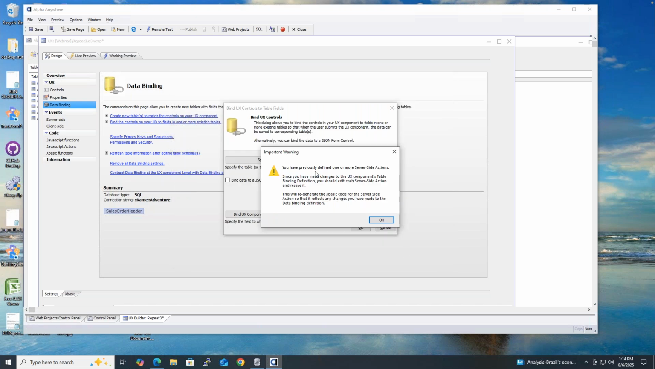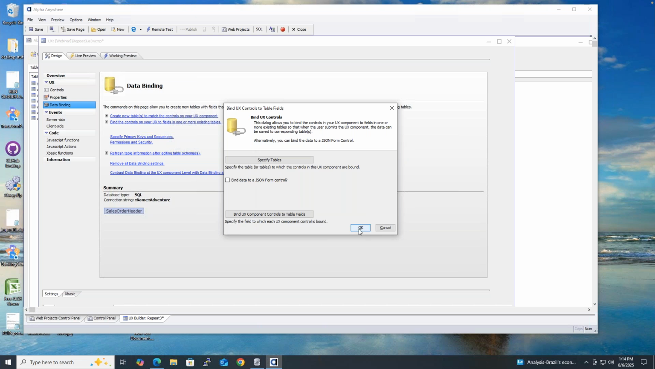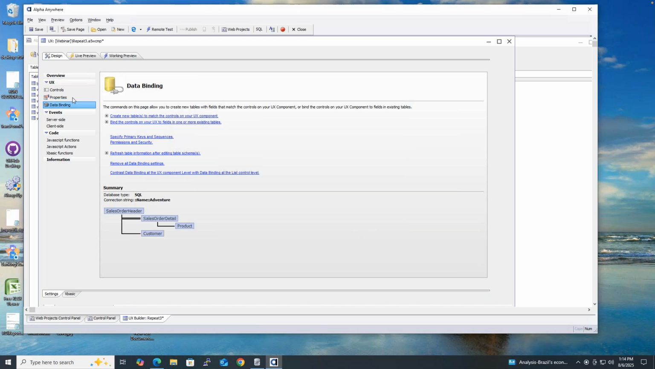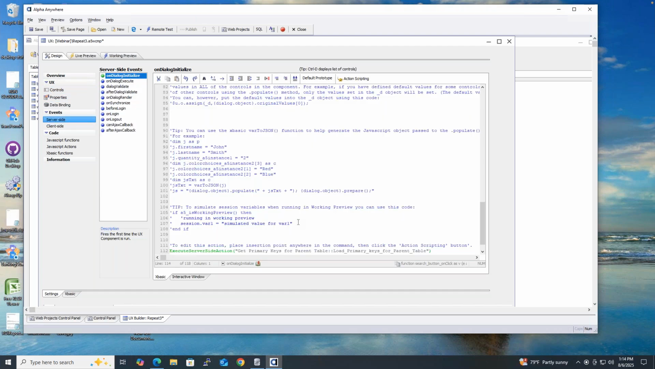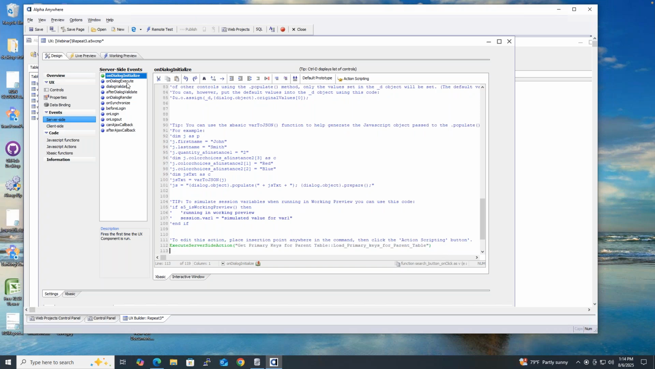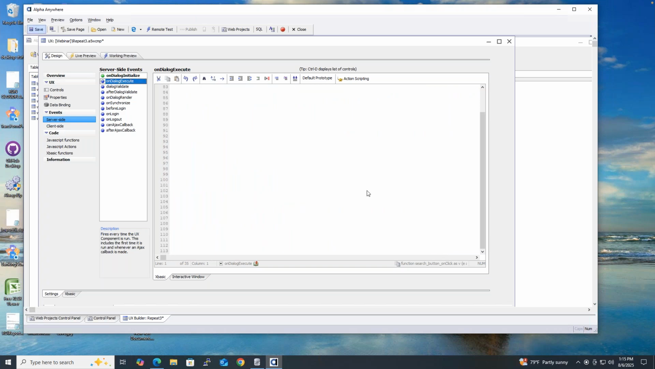But it's given me a little quick warning here, saying that you've previously defined one or more server-side actions, which we did a moment ago, remember when we told it to load keys. But now we've made some changes to that structure, so we need to regenerate that code. So it's giving us a little notice here. That's easy enough to do. I'm going to click OK on that. We're going to go into server-side, and I think just adding something like that is enough for it to regenerate. We'll see. If it doesn't, I'll add that code back in a second.